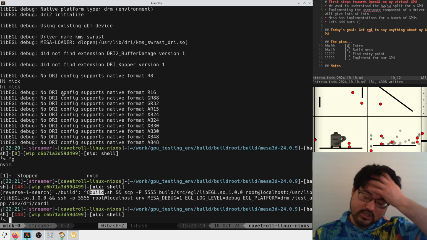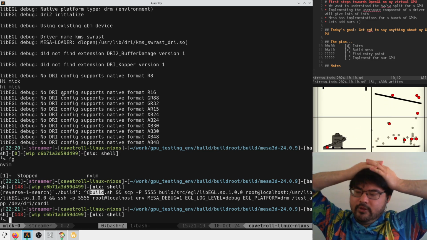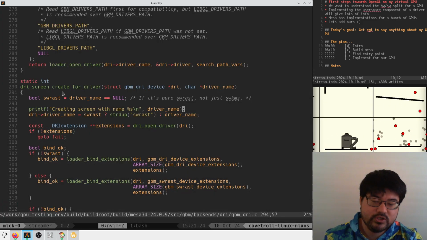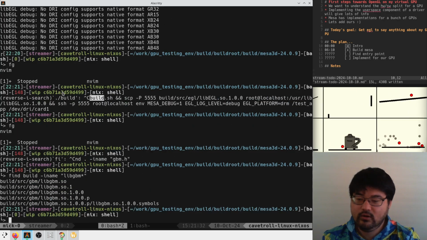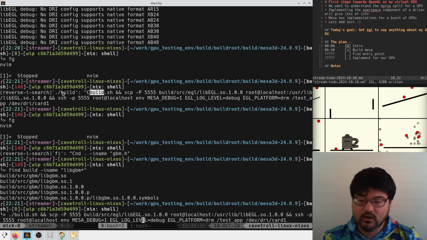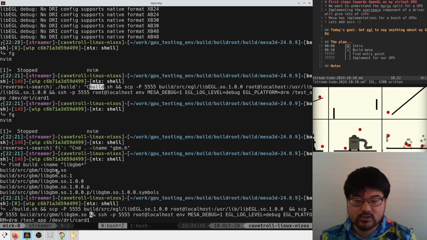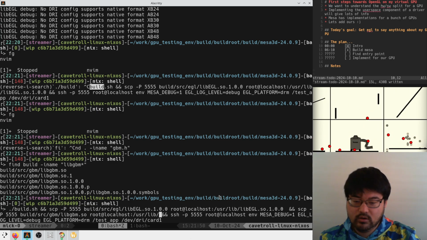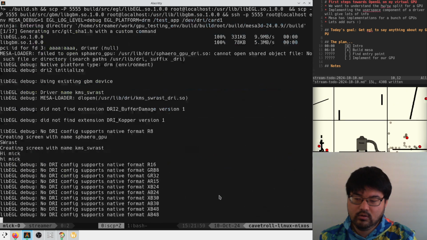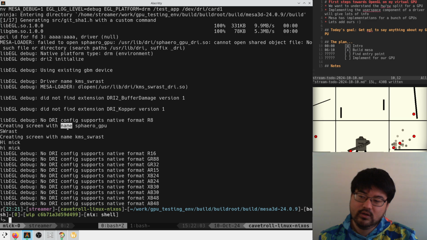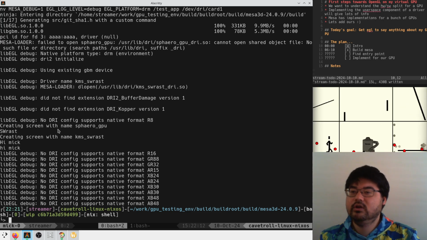Oh, we're also probably only copying libegl, which probably is not helping here. We probably need to copy more than one file here. Certainly, because this is in source GBM, so presumably this comes from libgbm. So we probably need to give the same SCP treatment here. Probably want to copy this thing into here. Ah, nice. Okay, here we go. So creating screen with name virtio GPU, creating screen with name software rast.